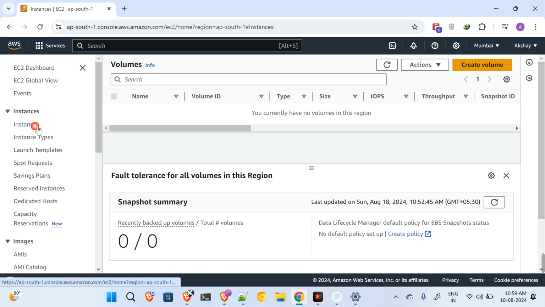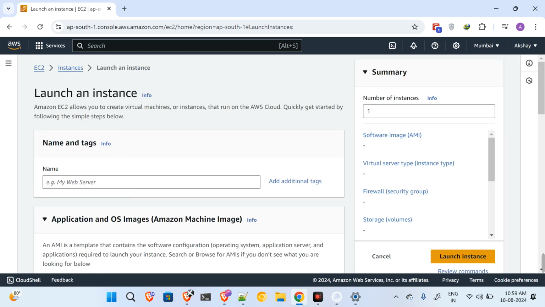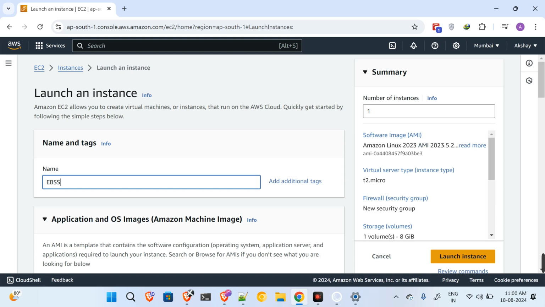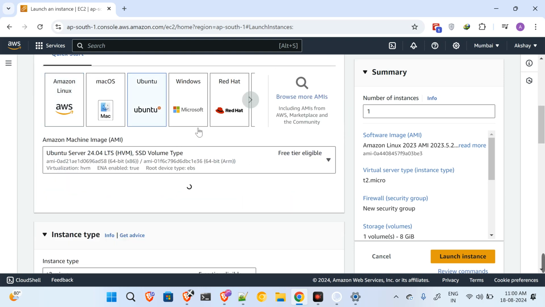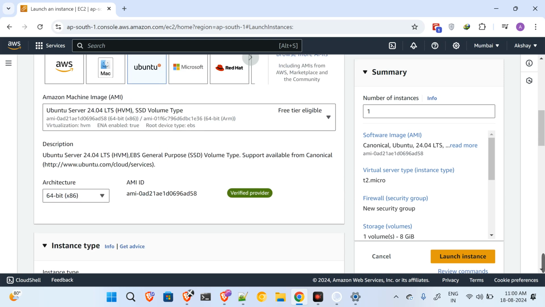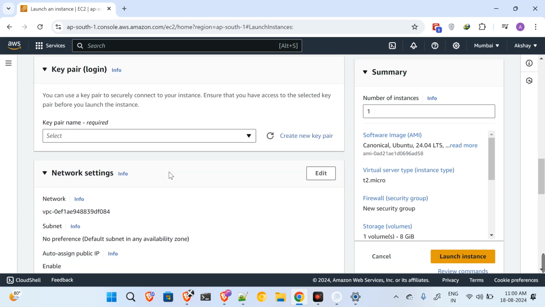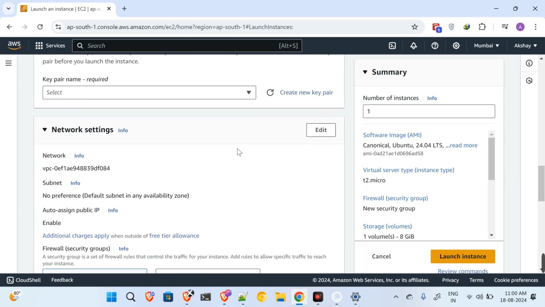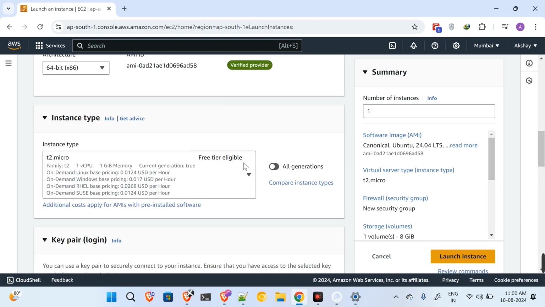Now I'll go inside the instances and click on launch instance. Over here I will give the name, EBS demo. Then I will select Ubuntu over here, and it has selected one image for me. After that, I'll come down below. If you want, you can create a key value pair for login. As of now it is not required, so I will not do that.